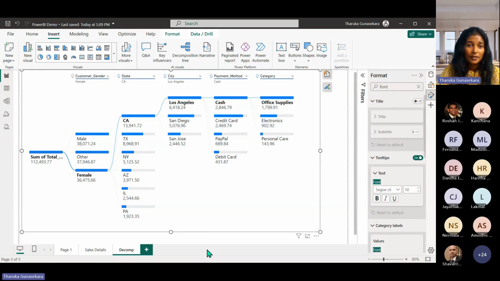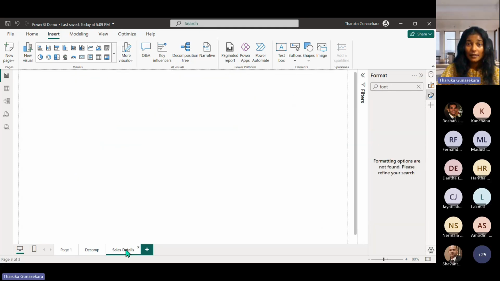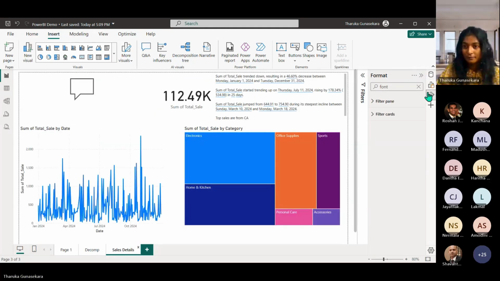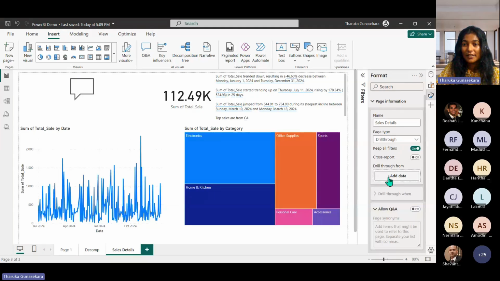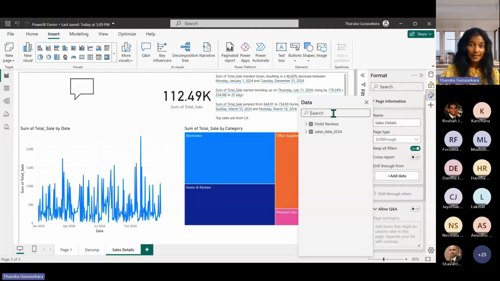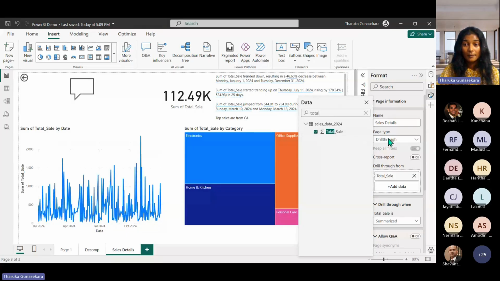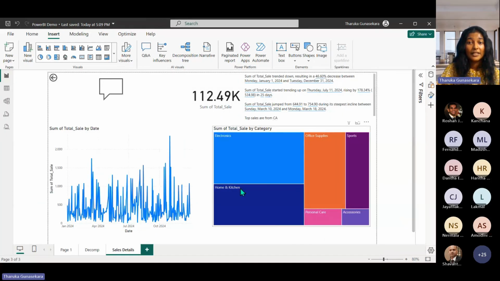And now let me show you how this can also be used as a filtration for other dashboards. You need to make this a page that is drill through. So I'm going to change this to a drill through page, and it needs to drill through from total sales, because that is the metric I'm planning to use from my decomposition tree. So I've added my changes and I got this icon here to go back into my decomposition tree chart.